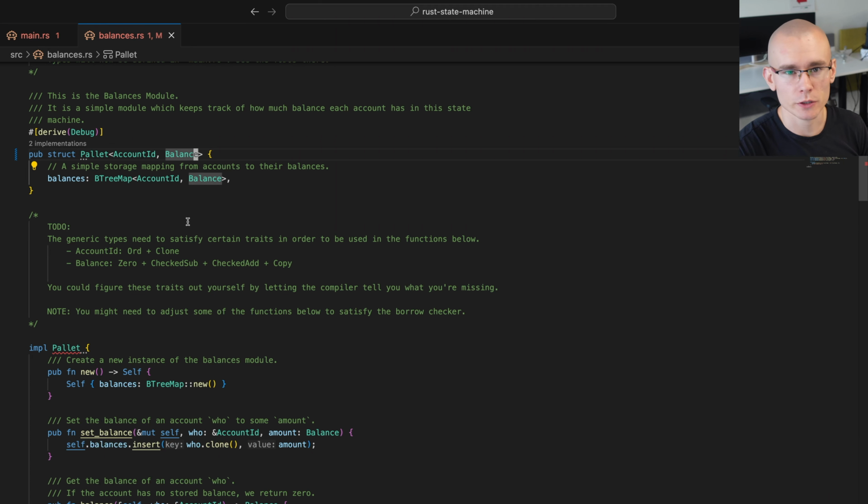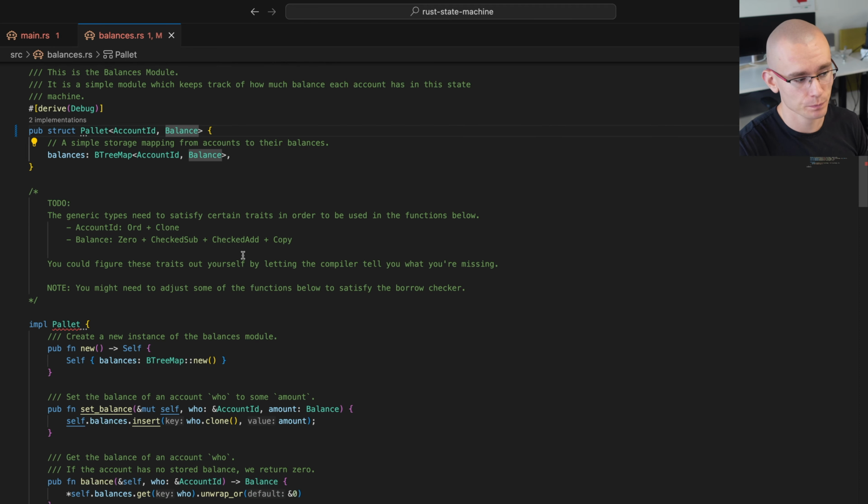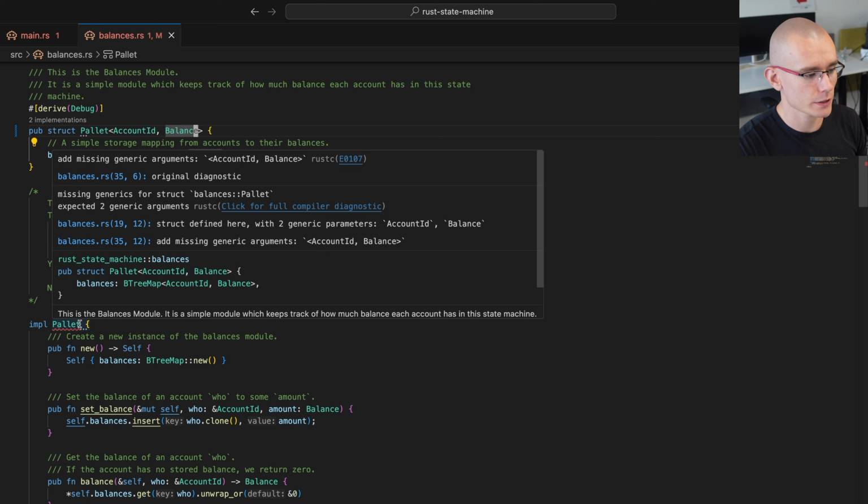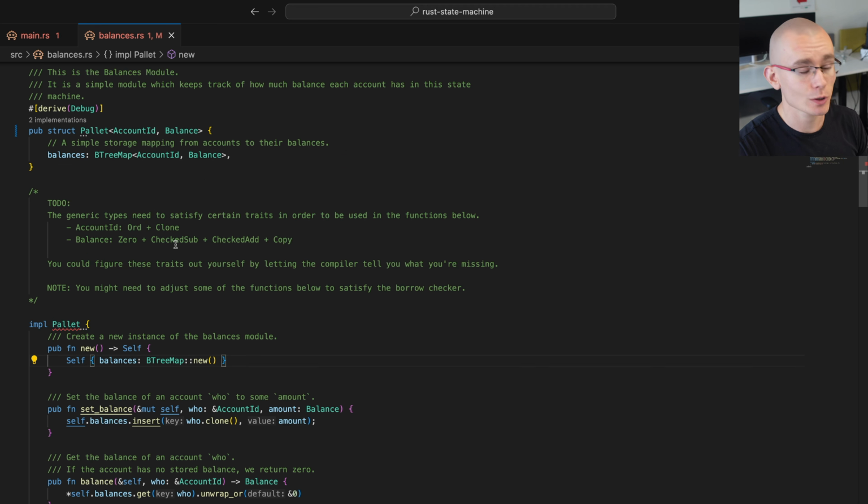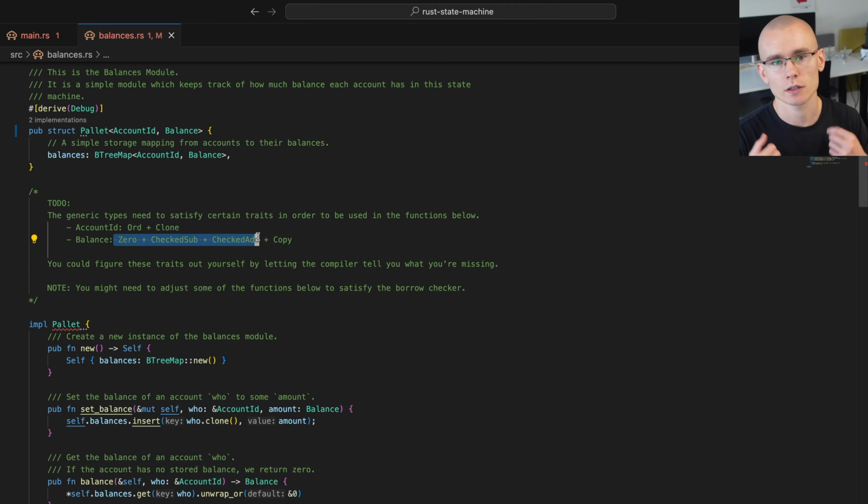The compiler will very effectively guide you through what kind of errors do occur. Now, we can see, for example, here the first one, and you will want to make sure that you constrain the generics. For example, account ID should implement order and clone, as well as balance should implement zero, checked sub, checked add, and copy. 3 of these traits come from our newly added num crate. So make sure to import the num crate as well.